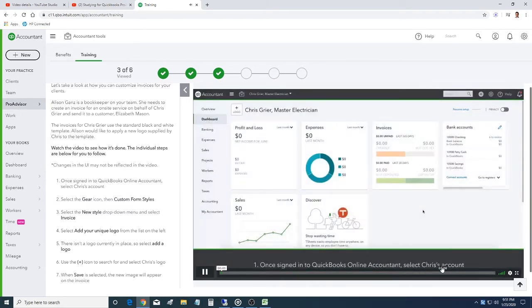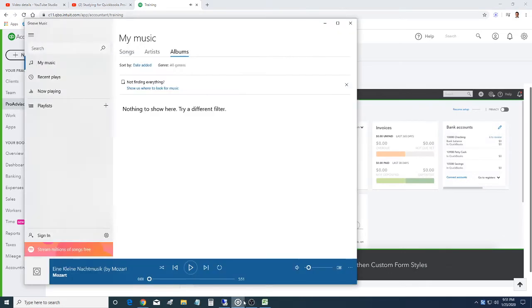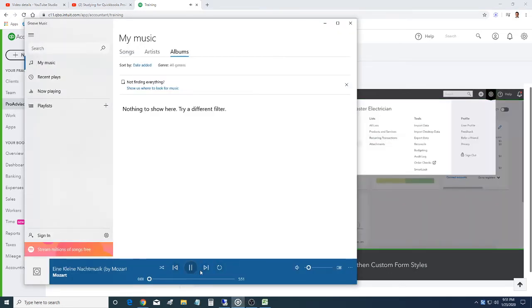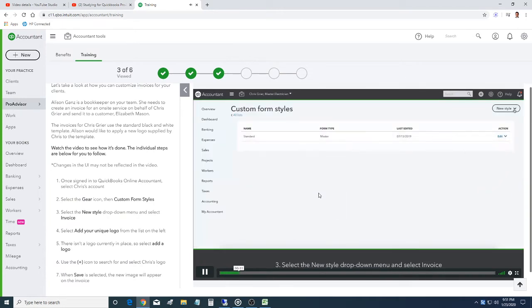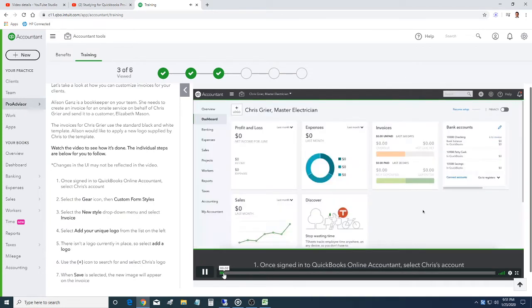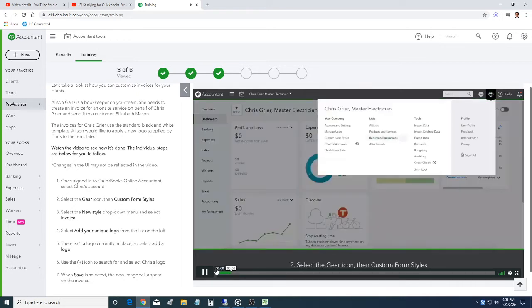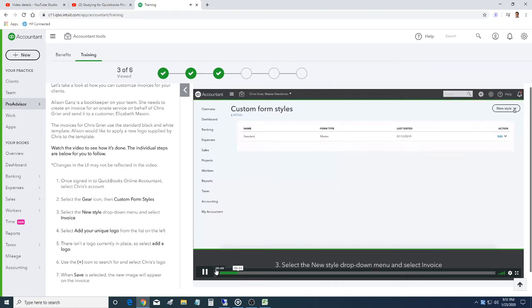Once signed in to QuickBooks Online Accountant, select Chris's account. Select the gear icon, then Custom Form Styles. Select the New Style drop-down menu and select Accountant. Select Chris's account. Select the gear icon, then Custom Form Styles. Select the New Style drop-down menu and select Invoice.